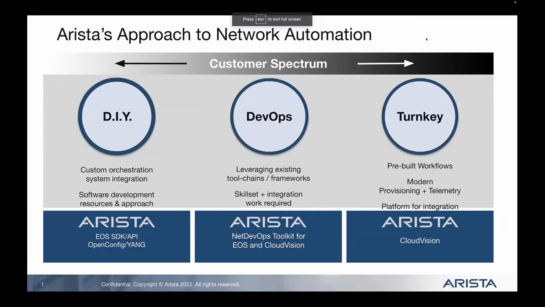All right, so we'll talk a little bit about Studios itself, how we've approached automation within Arista. Where does CloudVision come in all of this story? And what does Studios bring to the table for our customers? So if you look at the approach to network automation itself, like Terry was mentioning, you have pretty much a spectrum of what customers are doing.